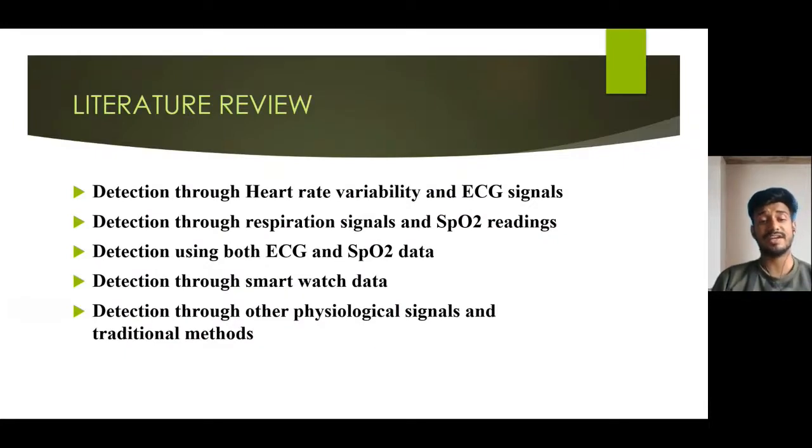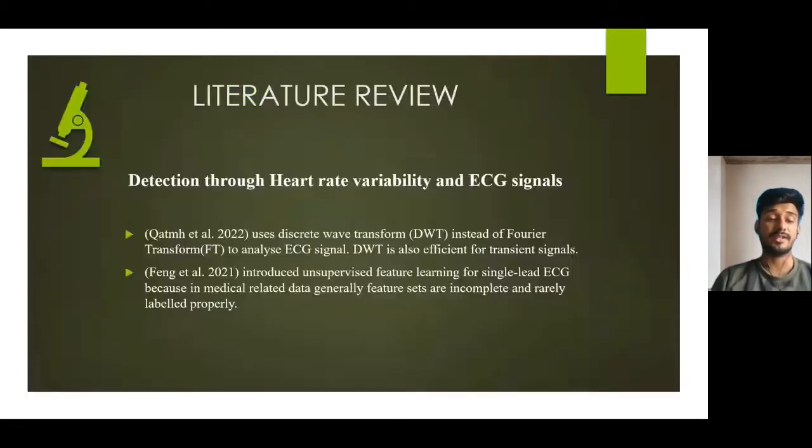The literature review and the related work on this field have been divided into 5 sections: detection through heart rate variability and ECG signals, detection through respiration signals and SpO2 readings, detection using ECG and SpO2 data, detection through smartwatch data, detection through other physiological signals, and traditional methods.